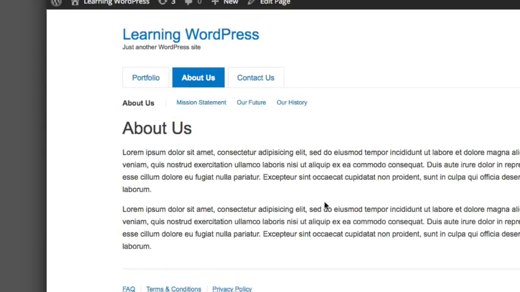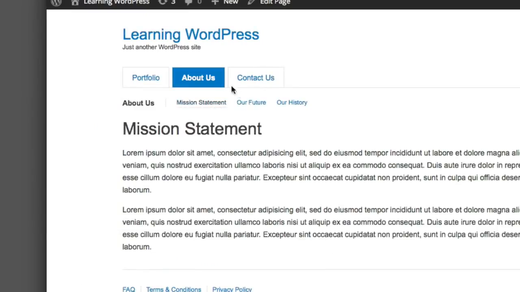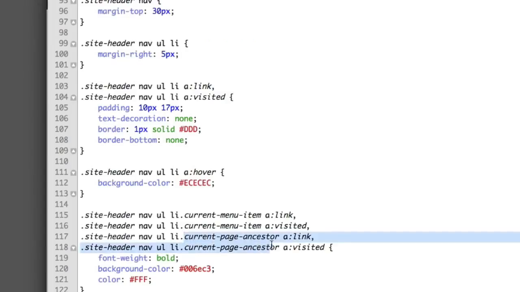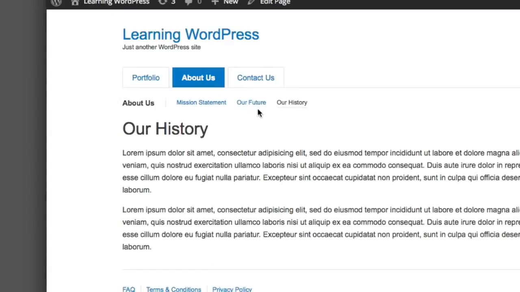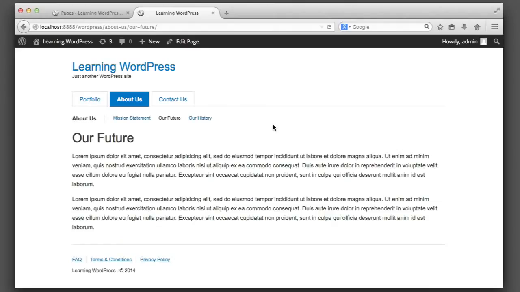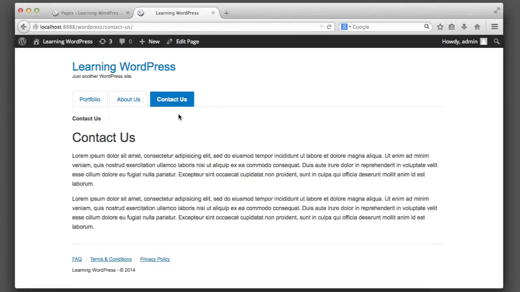So now, if we go to one of these children pages, you can see that About Us stays lit up because WordPress is automatically adding a class of current page ancestor when any of these children pages are being viewed. WordPress knows that they are associated with About Us. Now at this point, our lesson is almost complete, but there's one final edit we must make to our code. So if we go to Contact Us, it's a different page, a different section entirely, but you can see that even though this page doesn't have any children or subpages, our children link menu is still trying to output itself.